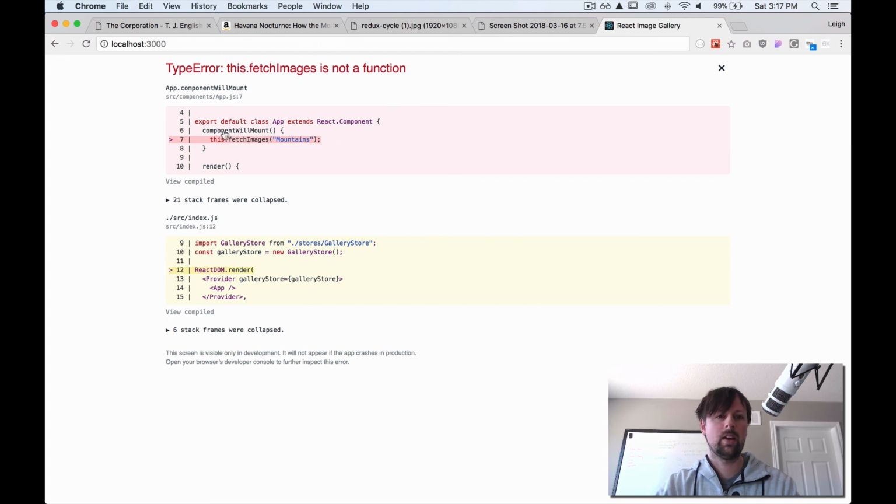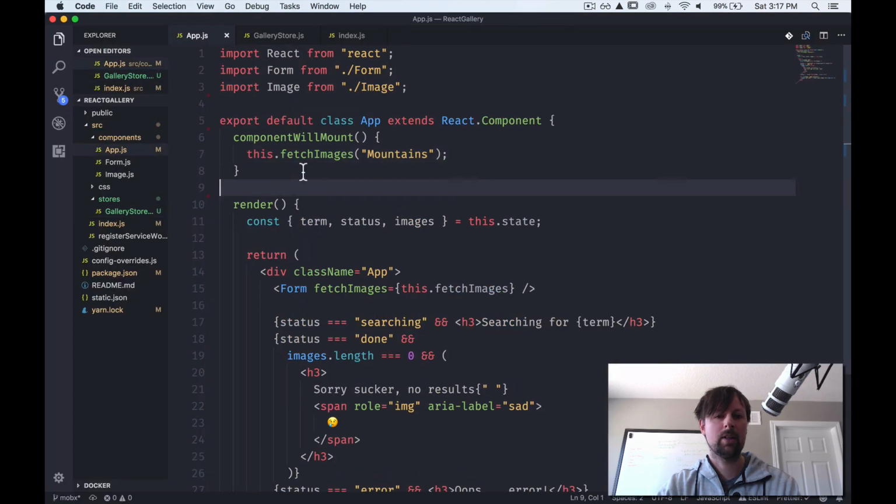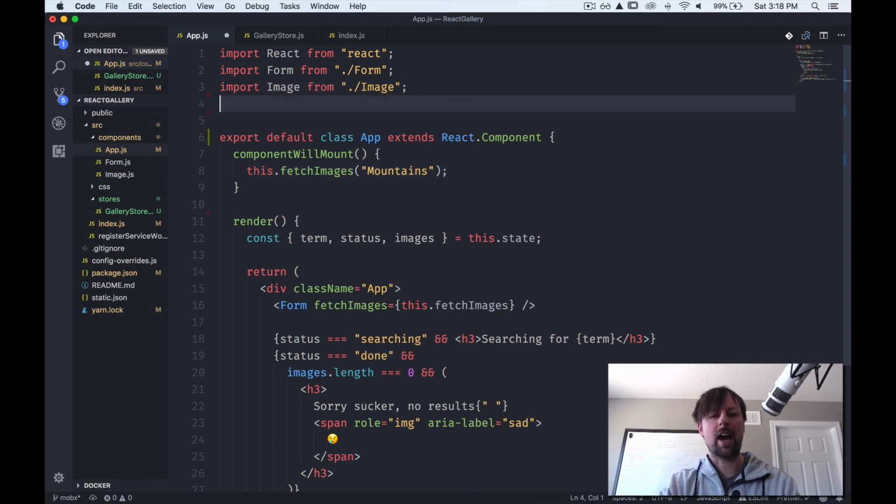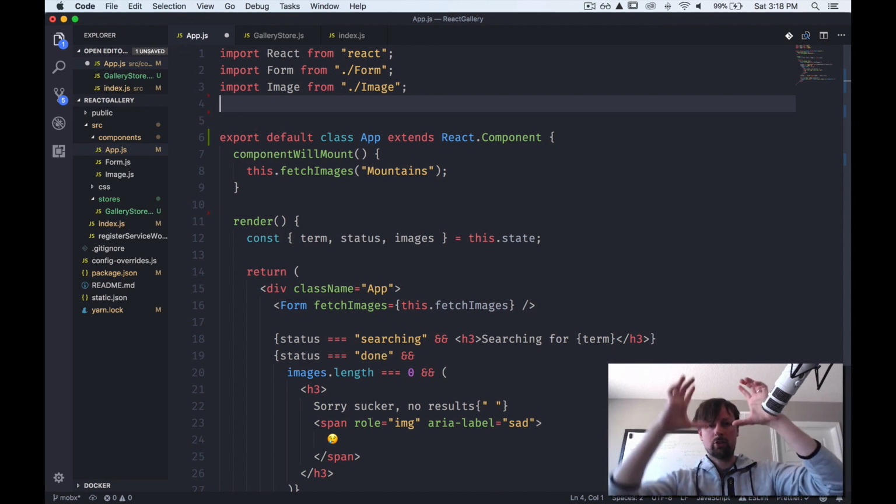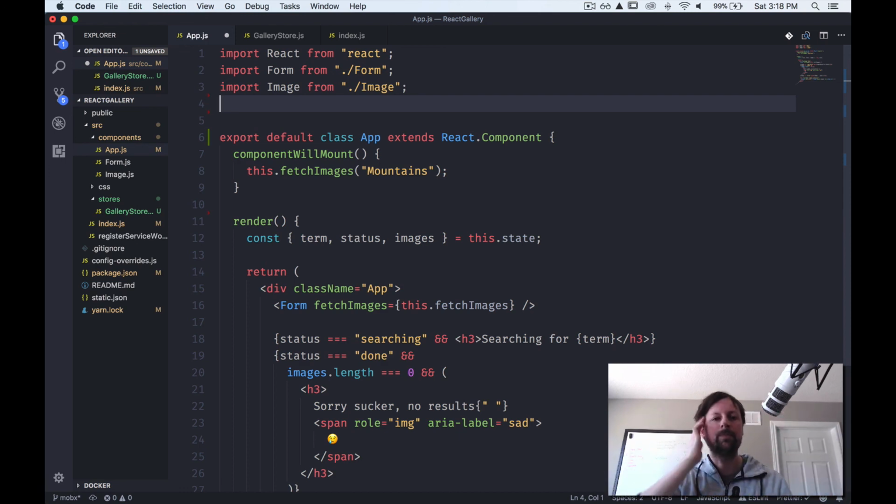All right. So our next issue, remember we deleted this function fetchImages that used to live inside of the app right here. This used to live right below here. It's no longer there. So if we want to be able to call this function, we need to access our store. And the way we do that is we have to inject our store into our component.